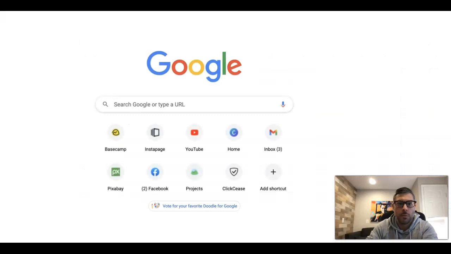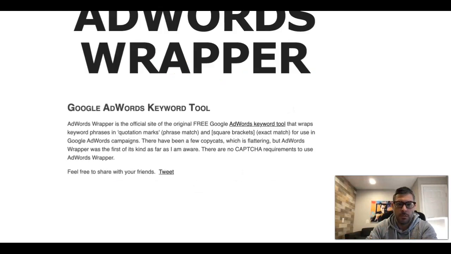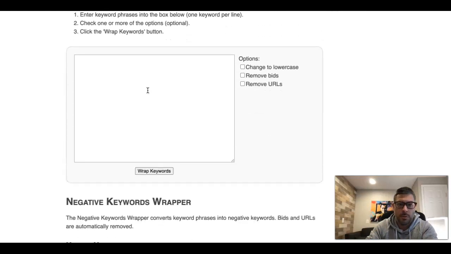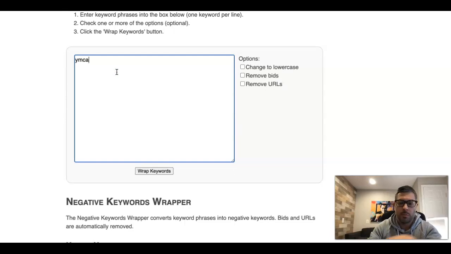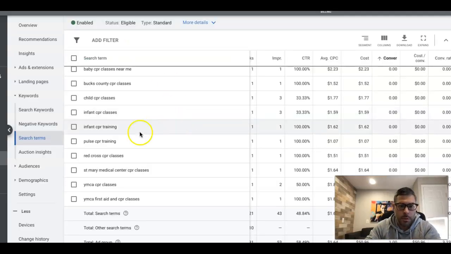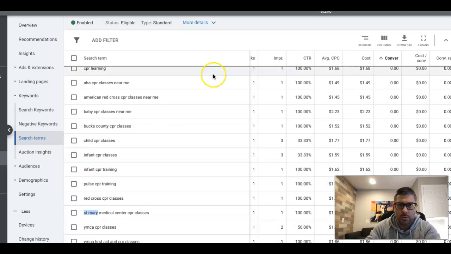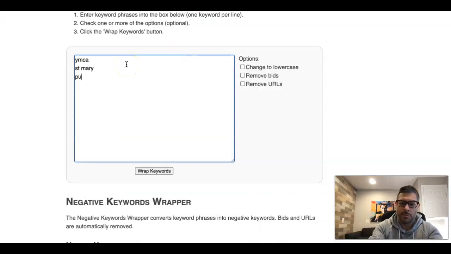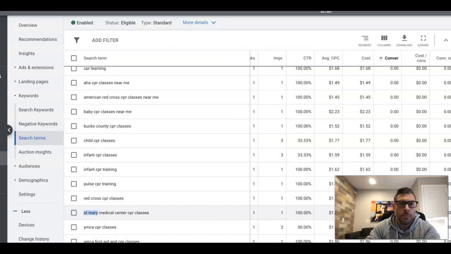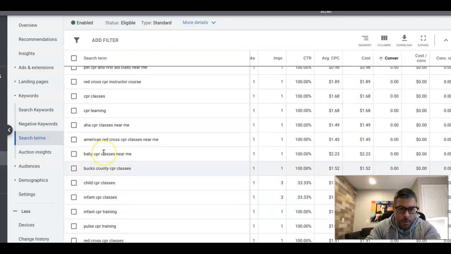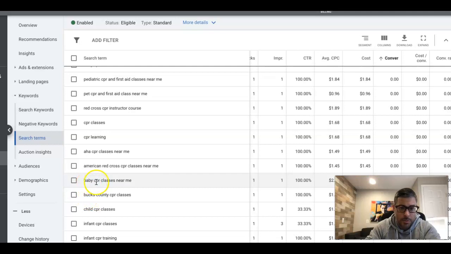So let me open this up, and we're just going to create something really quick, just so we have it. YMCA was one. Let's go back in there. St. Mary, that's one. Red Cross, no, because he works for the Red Cross technically. Pulse, not really sure what that is, but just get rid of it. All right, these are good, baby. You should probably actually break these off into their own ad group.